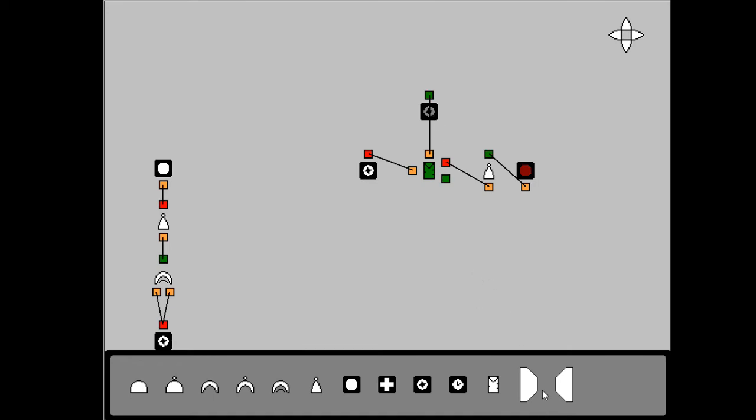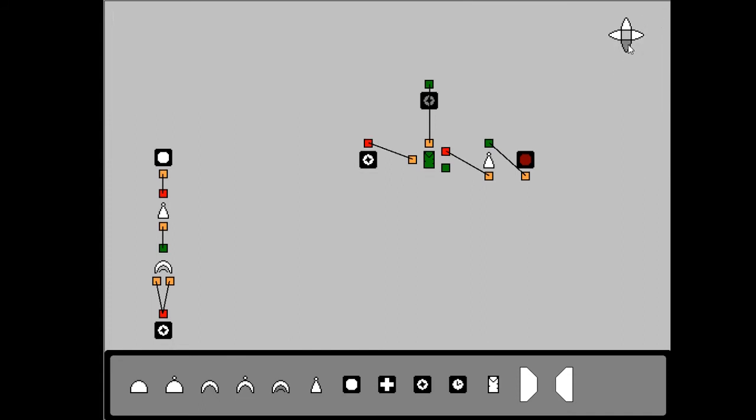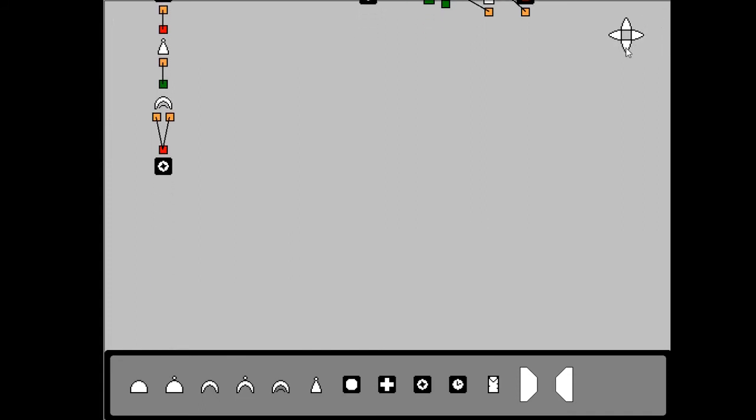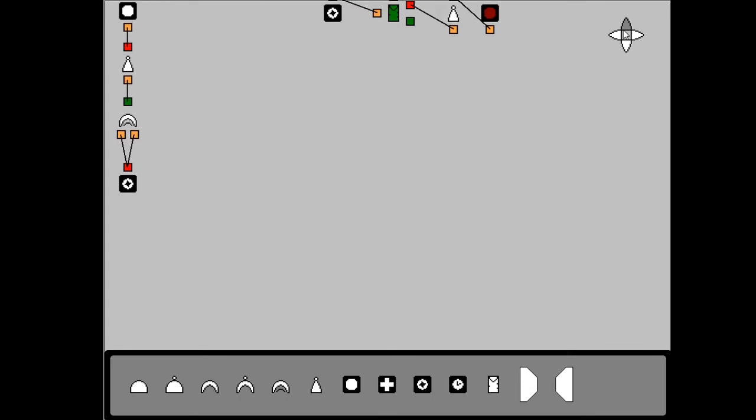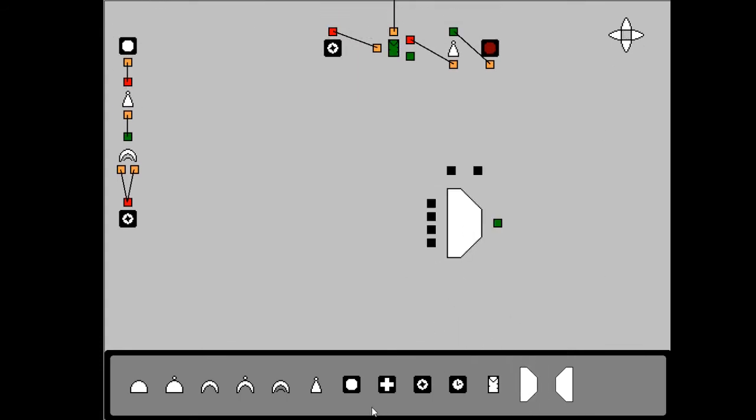Perfect. Let's pull out our mux gate for a little bit more fun. Actually, let's go ahead and move this down a bit so that way we can work in a more clean environment. Okay, so we got our mux ready.